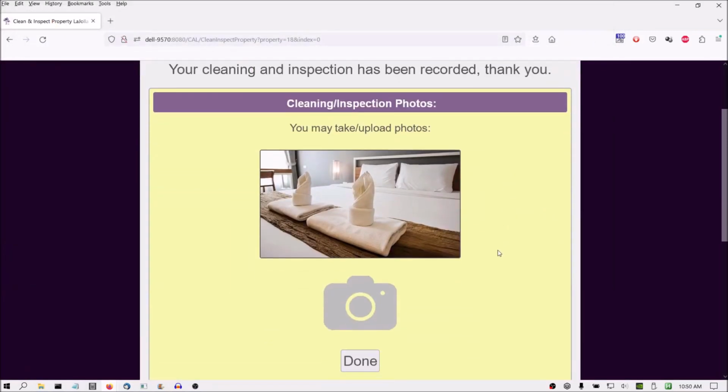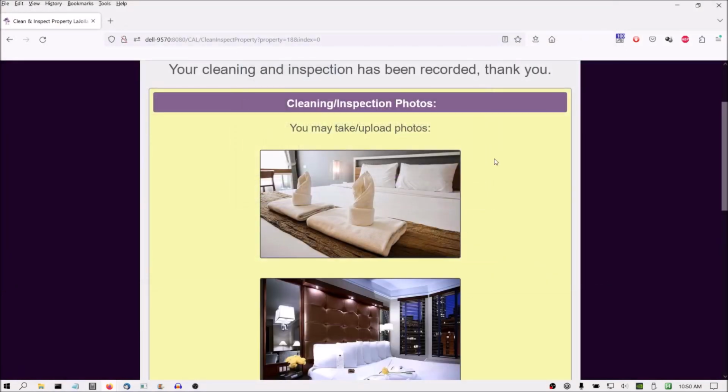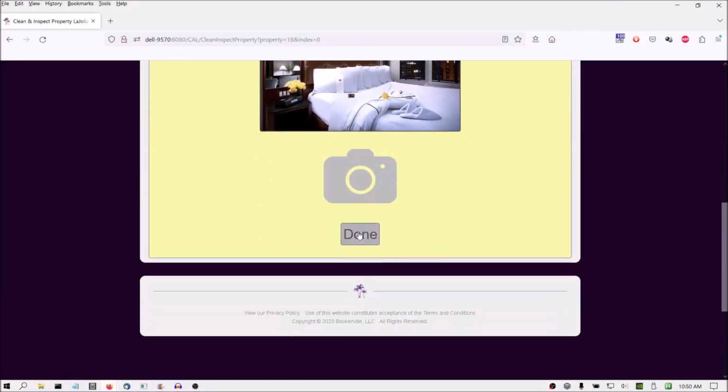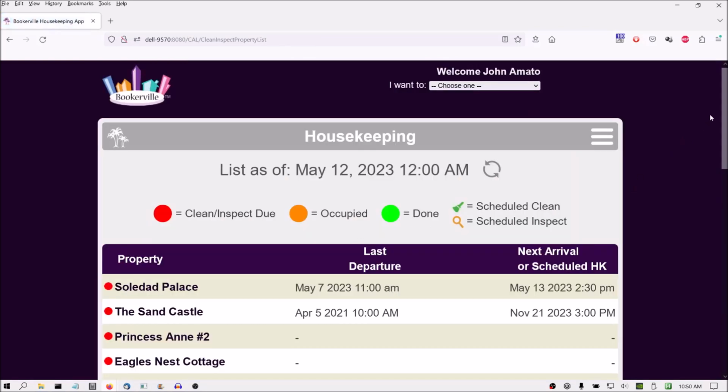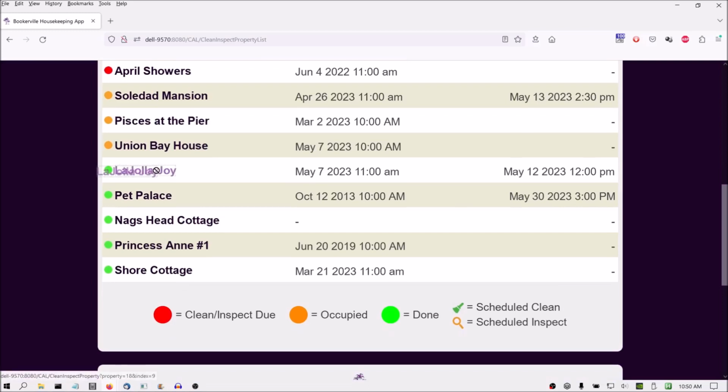And so that's about it for reporting what they've done at the property. Once they tap the Done button, they are directed back to the housekeeping list of properties. And sure enough, the property they just reported as cleaned, inspected, or whatever is now at the bottom, with the rest of the greens, as you would expect, because it's now ready for the next arrival. So in terms of using the housekeeping app, that's it.